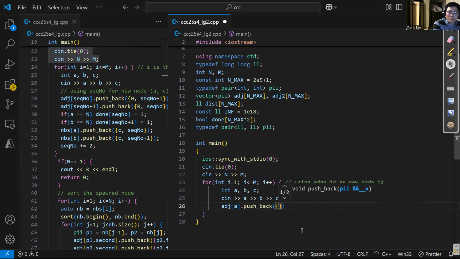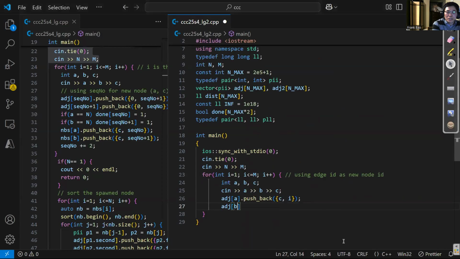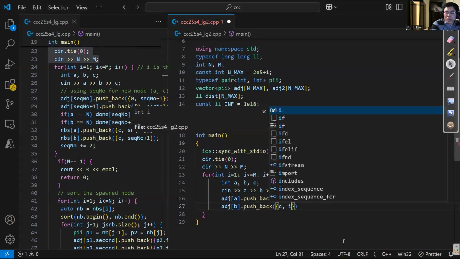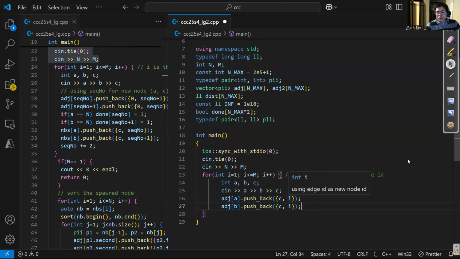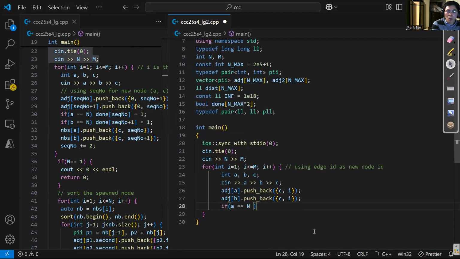This is for sure, no problem. C and I, because this ADJ is an old ADJ, and the ADJ of B push back. So this is, sorry, this is C of still C of I. Okay, because I is a new node number, and C is the cost. And also another thing is if A equals N or B equals N, done. So this edge is the end edge, right?